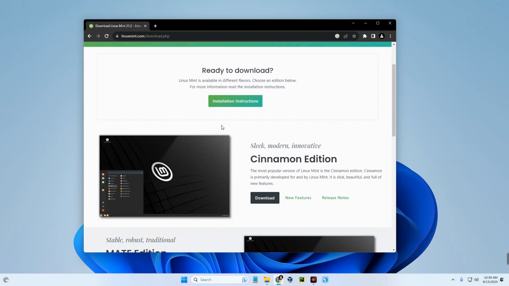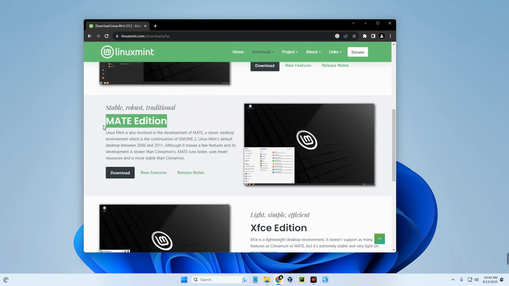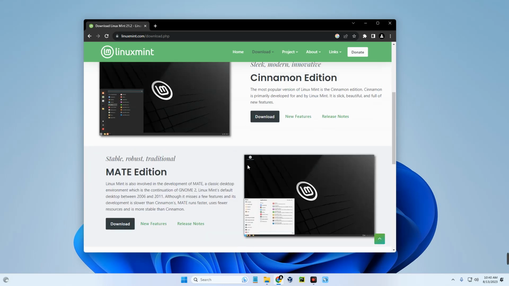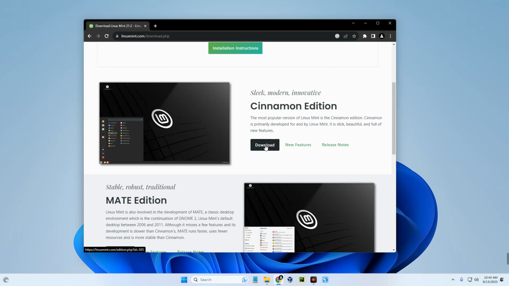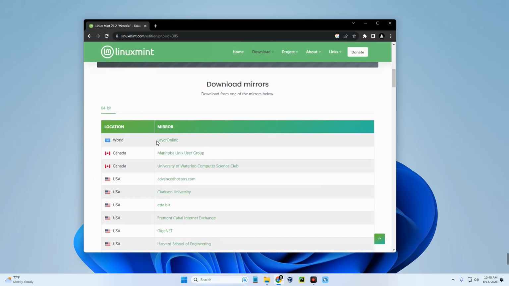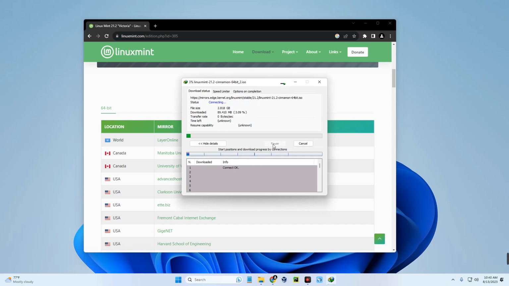So you can see different desktop environments of Linux Mint. This is the Cinnamon. They also have the MATE edition and the Xfce edition. Now they all work great, but it all depends on the desktop environment you prefer. In this case we are using the Cinnamon edition, so just click on download and scroll down here and then select one of the mirror servers over here, and it should start downloading. Now I already have this file downloaded, so I'm not really gonna download it again, but make sure you download the ISO file which we're gonna use for the installation.